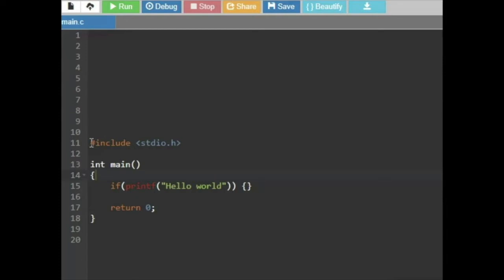First of all, we need to write hash include stdio.h, which is the same in every program we do, and int main. These are the basic building blocks which will provide a structure to our code. So again, we are using the if loop, which is also called the conditional loop, wherein we are applying a condition here, printf hello world.